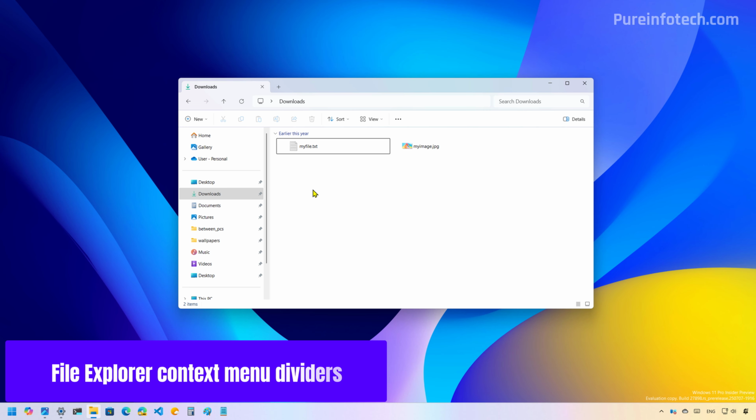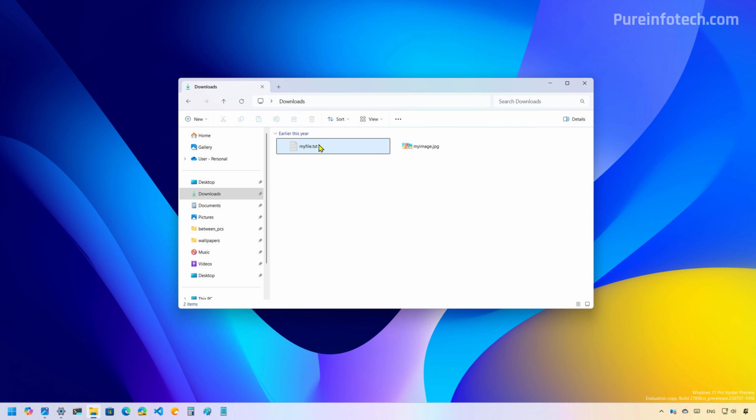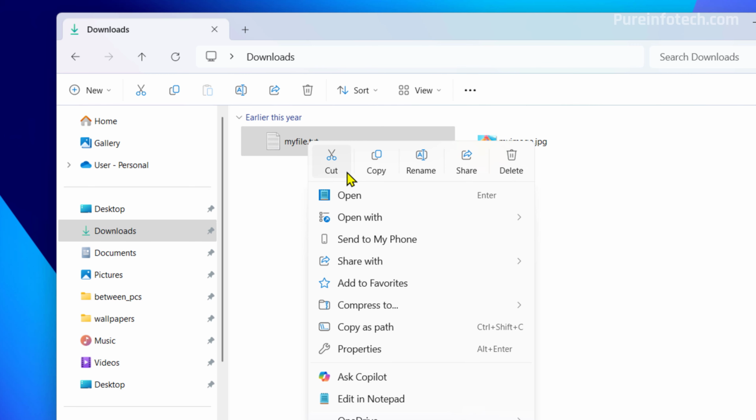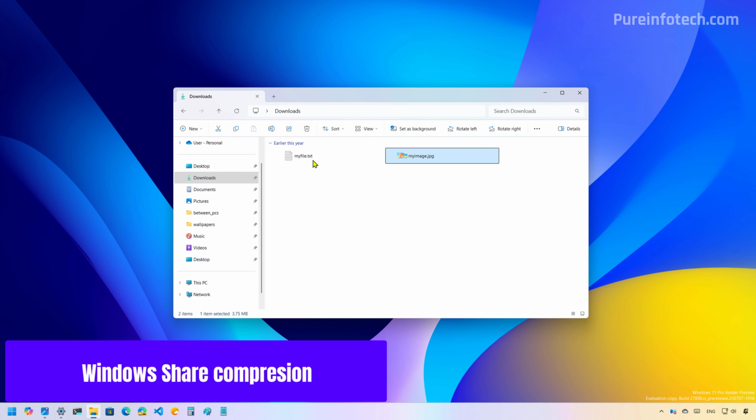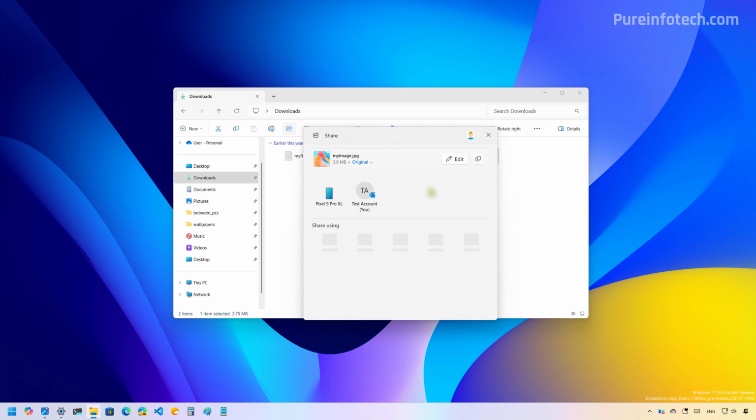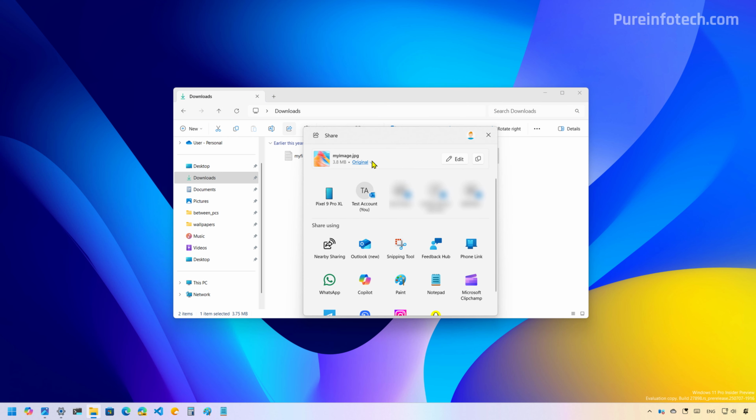In this flight, File Explorer also gets a minor update, and that is included on the context menu. So now, for each of the top level options, we have dividers, just to make it easier to identify each of the items. Also, as part of the Windows Share experience, if you select an image, now you will find an option to compress the image, and you have 3 levels of compression, including low, medium, or high. Furthermore, now if you're selecting a link or web content, we're going to see a preview right here on the Windows Share experience.